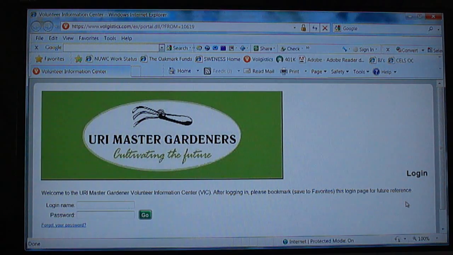But these video tutorials are meant to supplement and to provide a reminder for those who may have missed the class or maybe you just forgot. This tutorial will cover the login procedures of how you get to the login page for your VIC, it's called Volunteer Information Center account. So this is the login page.